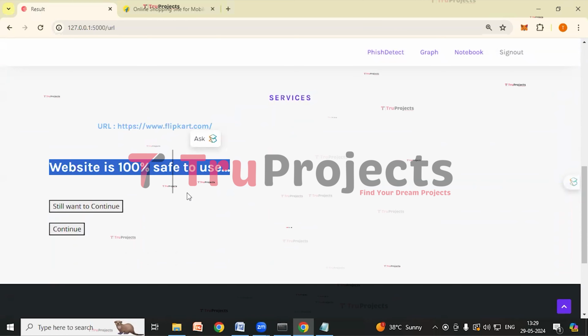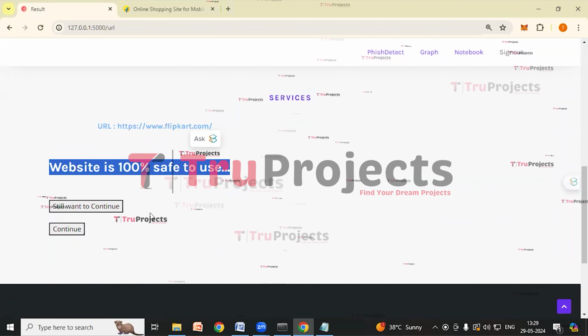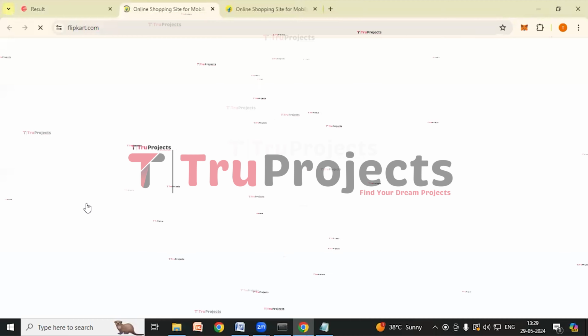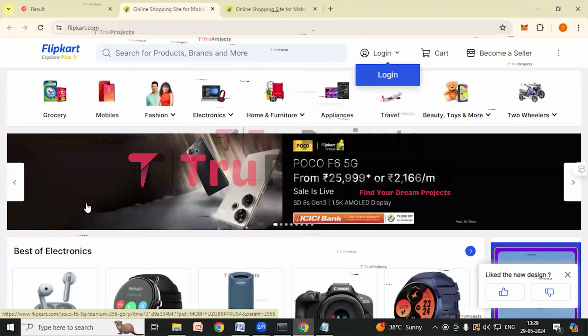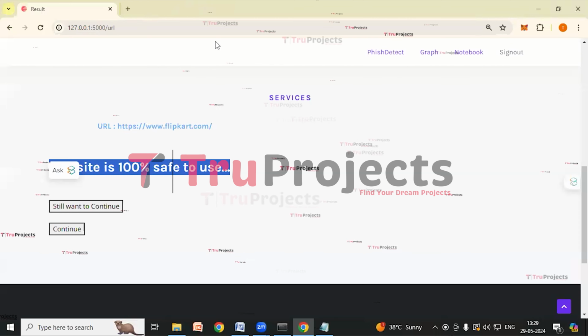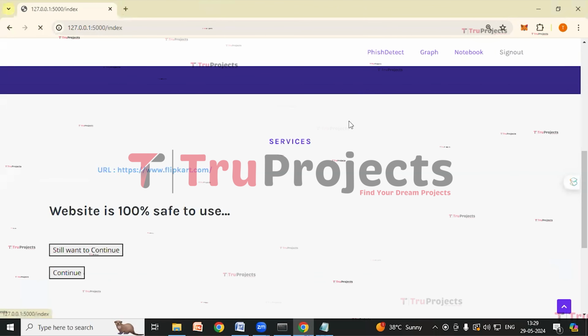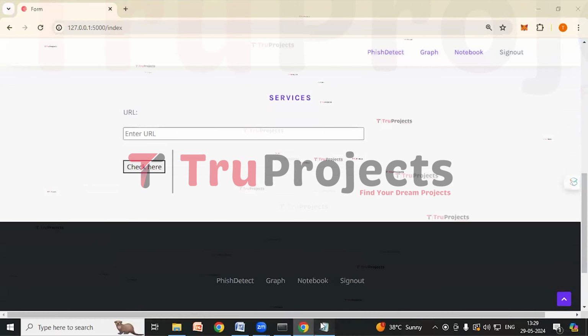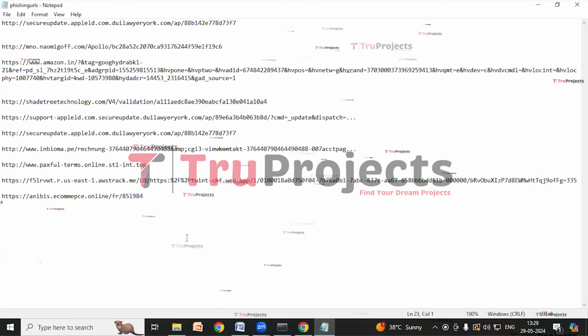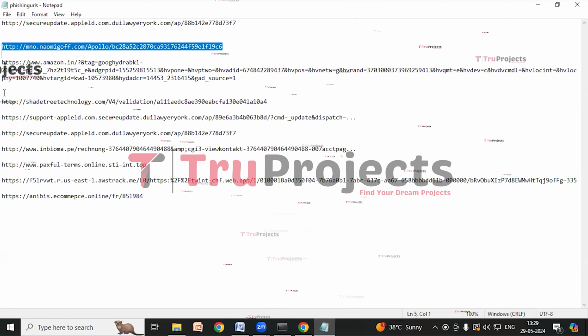So this website is 100% safe to use. If we want to view the website, we can click on still want to continue button and it will redirect us to that website. We'll try with one last case. Click on fish detect link. This time I'm giving this link.